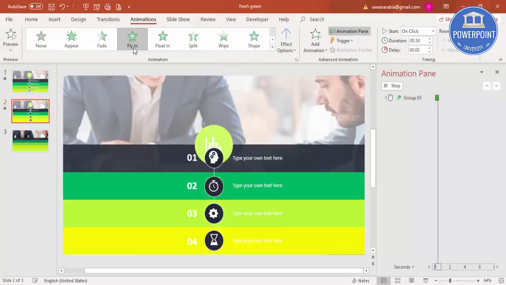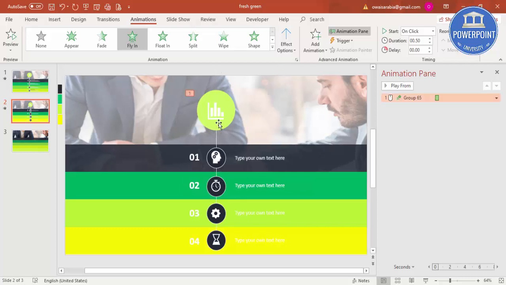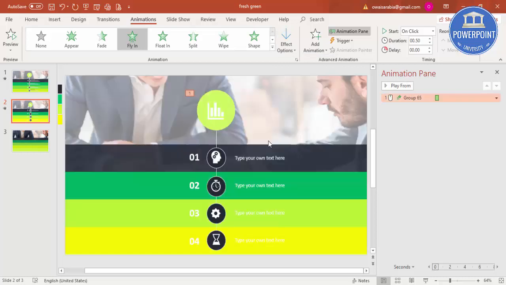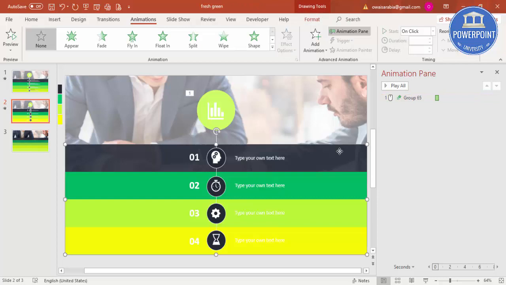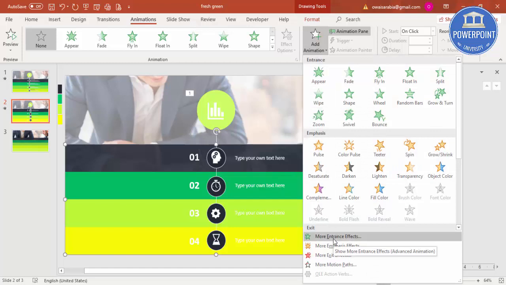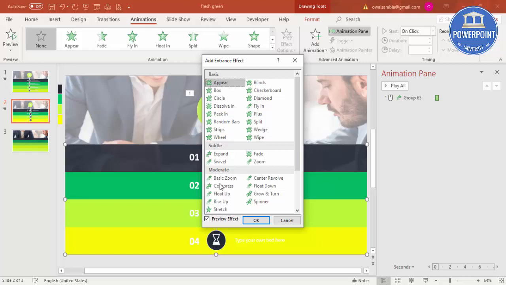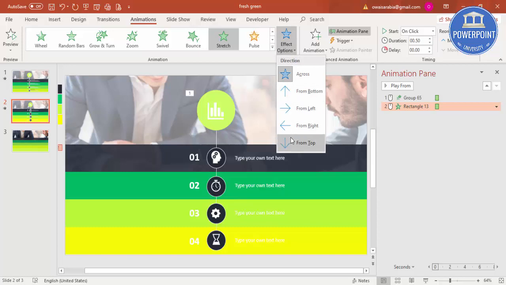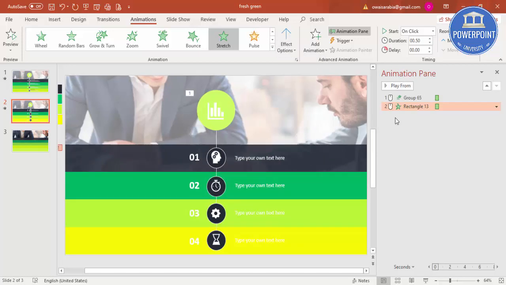I'm going to use Fly In. Fly In, it should not come from the bottom, it should come from top. For that, I will say from top. And at the same time, I want this black rectangle should come from the bottom. For this, I'm going to add a different animation called stretch, which is available under more entrance effects. Go to moderate and select stretch and say OK. And stretch options, it should come from bottom. You can see here, and this should happen with previous. At the same time, it will happen if I play. You can see here it is coming together.